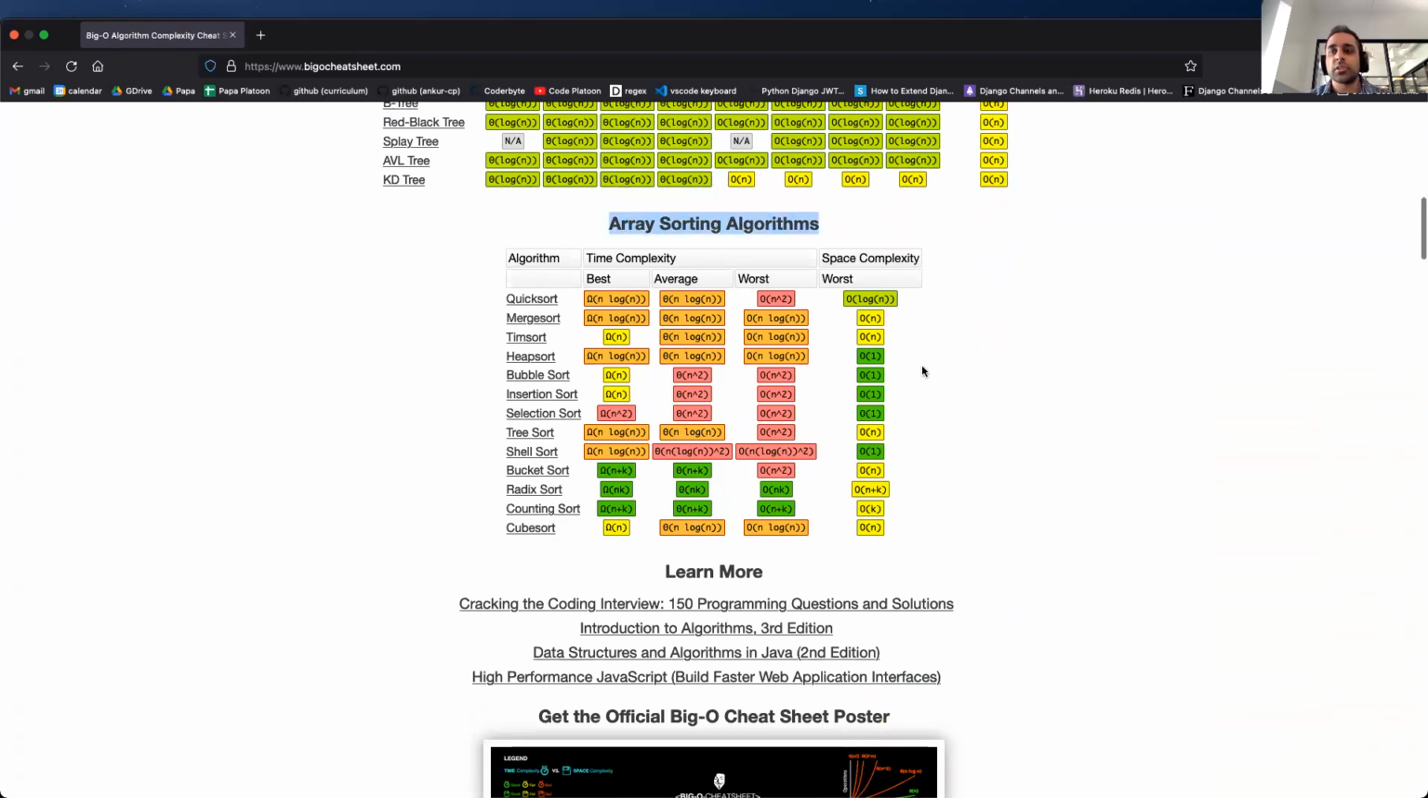Sorting algorithms, if you're into sorting. We've talked about bubble sort, I think. We talked about merge sort and passing, that's not on here. But that's kind of cool, just to see there's so many ways to sort an item.